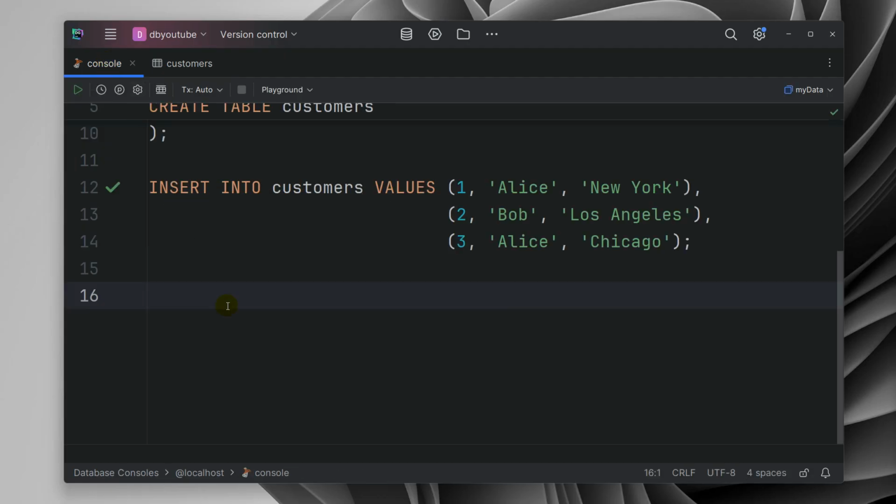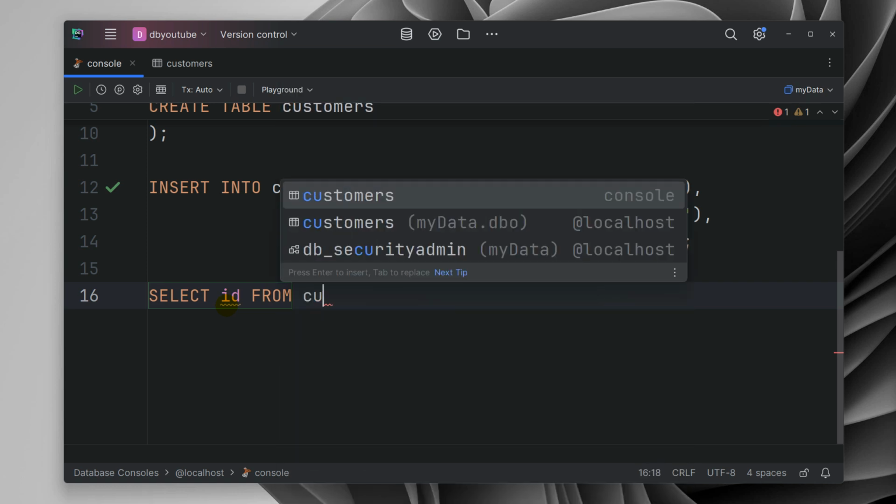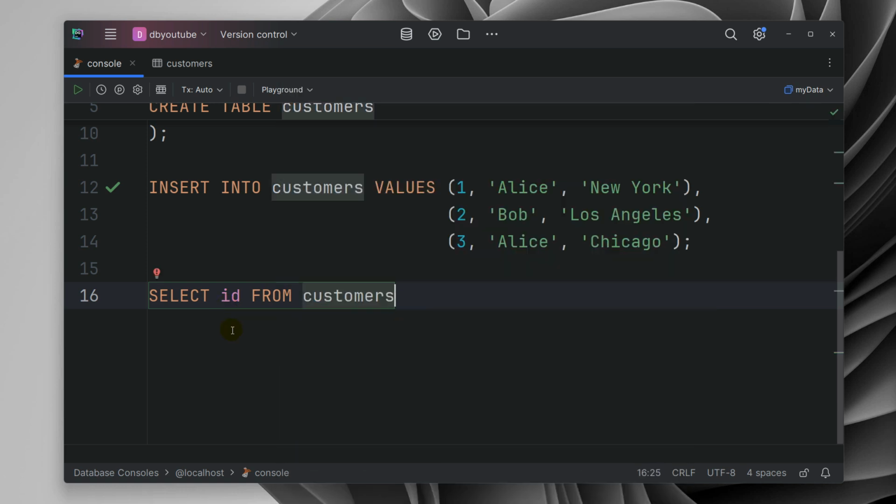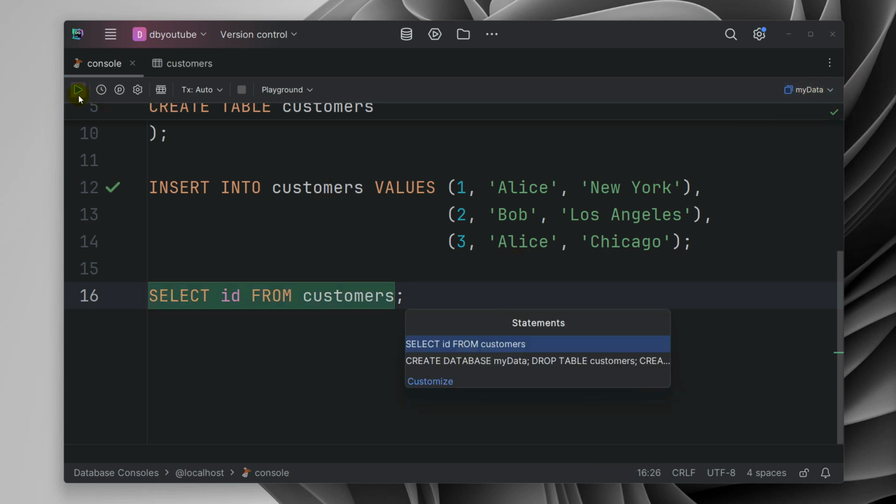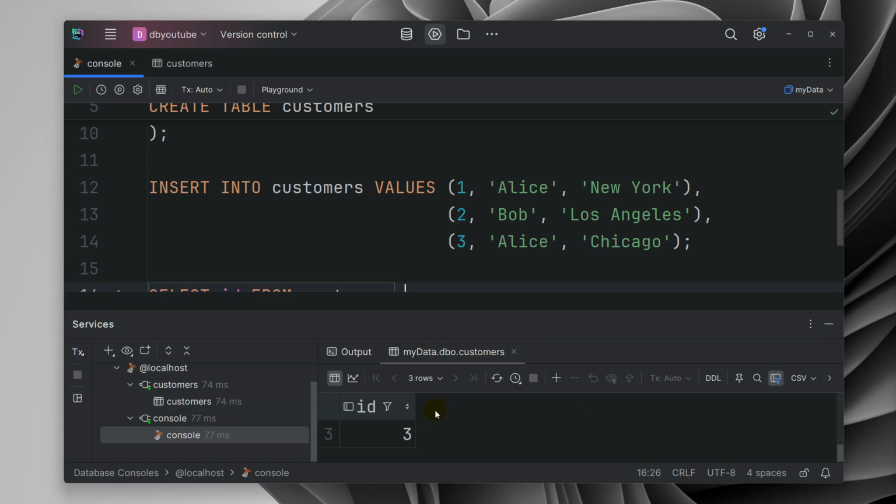Here we can do this scenario using this SQL command. We have to say select just the ID from the table name. What was our table name? Customers. Just using this command, we can fetch all the IDs from the customers table inside our MyData database. If I run just this command here, you can see the result.